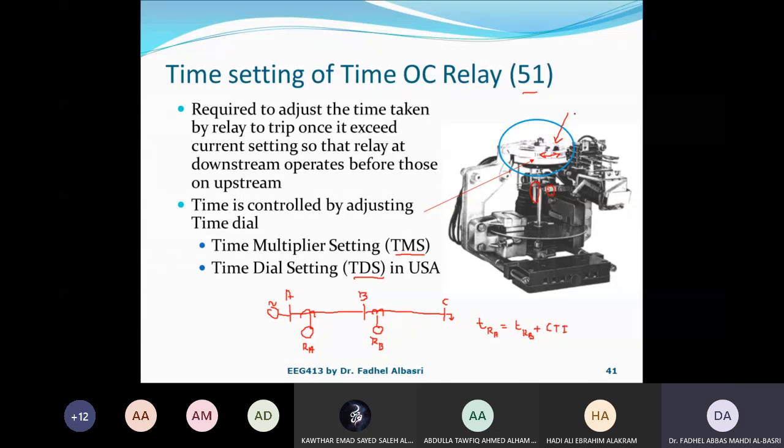So I have to choose a time dial setting for this that provides the time required for this to operate, plus a coordination time interval, when this encounters a fault here. You normally coordinate between these timings when there is a fault closer to RB. You calculate the time of this at a fault very close to RB, and you add a coordination time interval to it to find the time of this. Based on the time of this, you select the time dial.